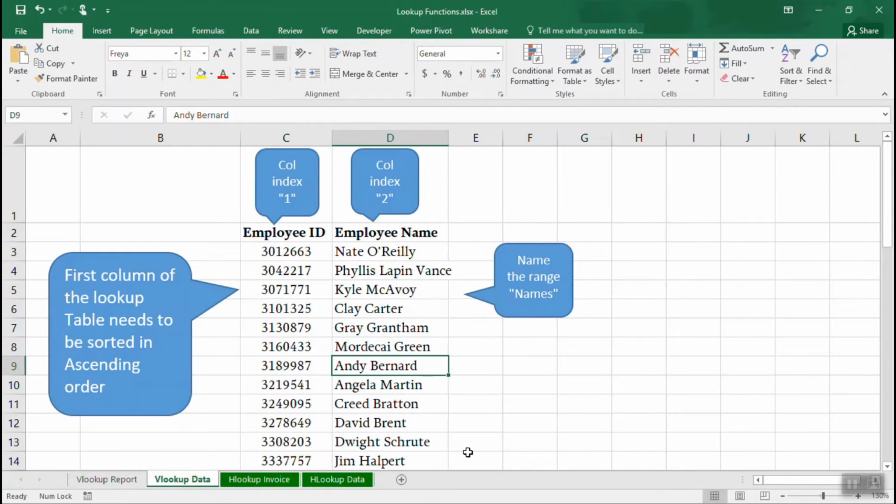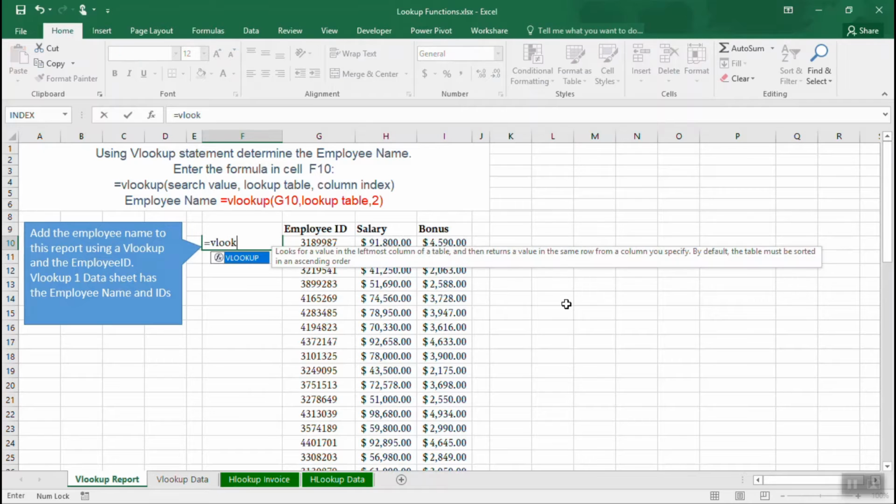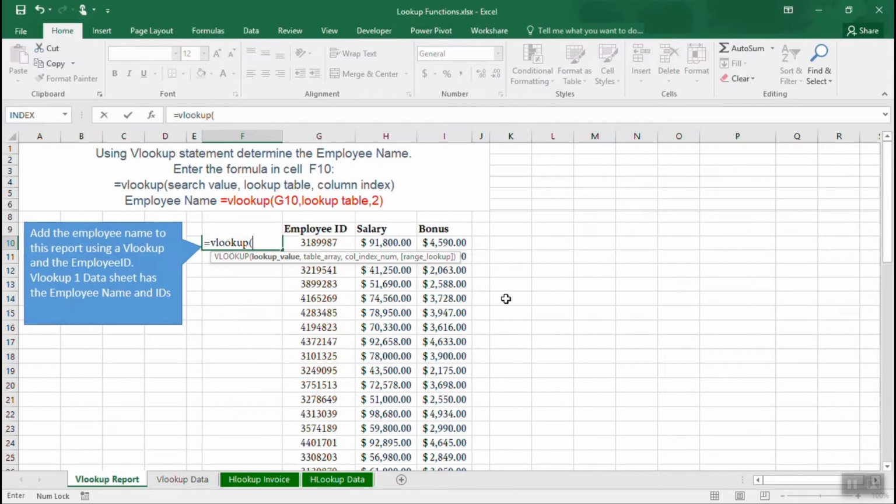I just labeled these so that we would be clear on what that is all about. So coming over here to the Vlookup report sheet, I'm clicking in the cell F10, which is where I want my formula to go, and I'm going to go ahead and type this out. It's just going to be equal Vlookup, open paren. The lookup value is the employee ID. So each employee has their own unique ID, so it's a great value here to perform the search on.